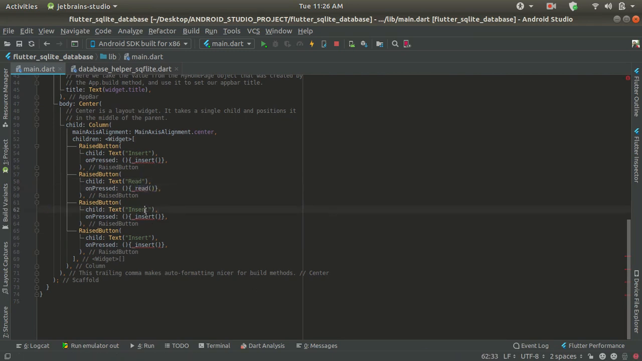After that we are going to update, and let's change this from underscore insert to underscore update, and at last we are going to delete some values and change this part to underscore delete.